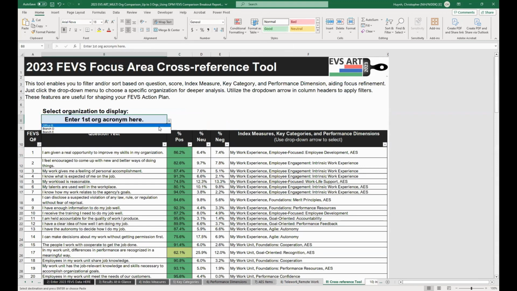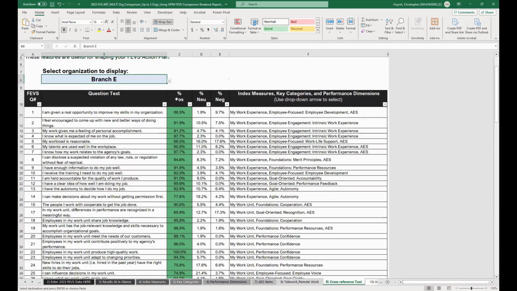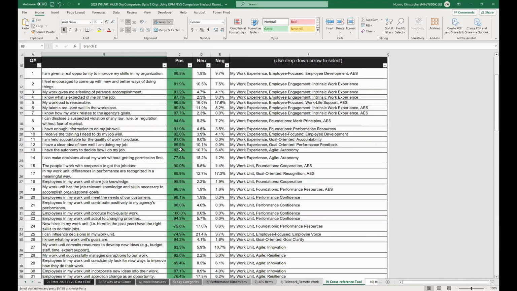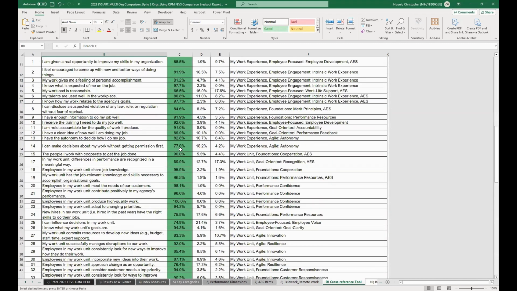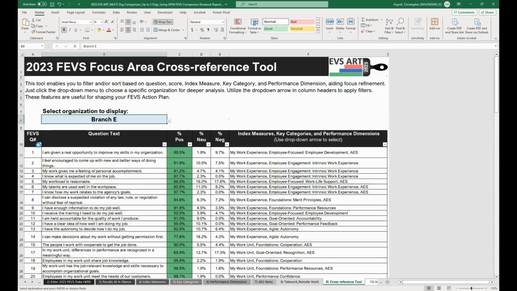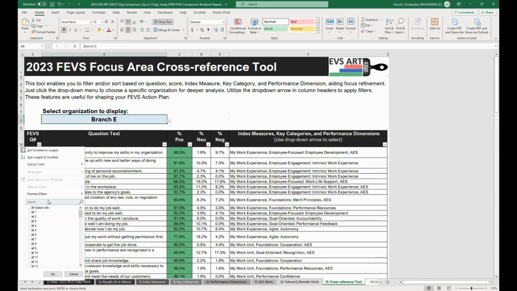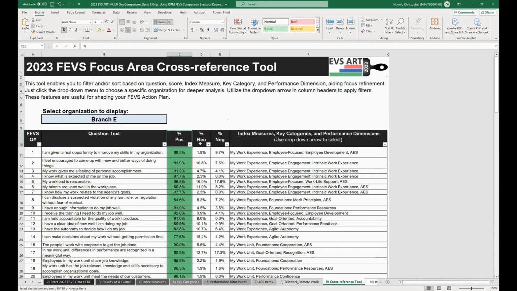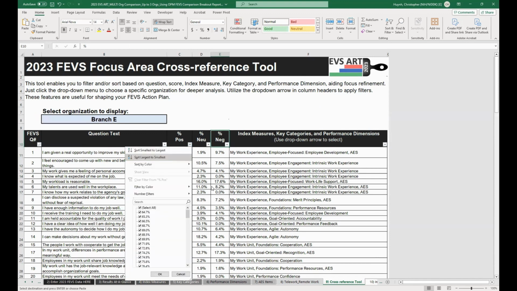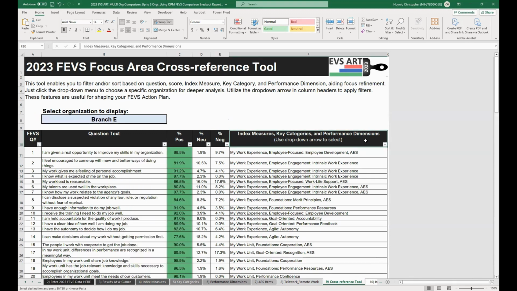We'll want to go ahead and select Office B, Branch D, or Branch E, and those results will populate according to what you selected in that cell. And again, this tool is very useful if you want to take a look at specific questions. You can filter or select specific ones. You can also sort positive percent, neutral percent, or negative percent for the smallest or largest. And then again, we can do the same for the index measures, key categories, and performance dimensions.